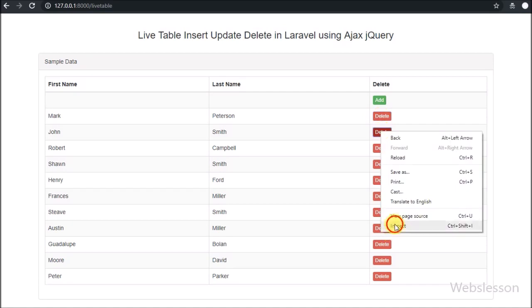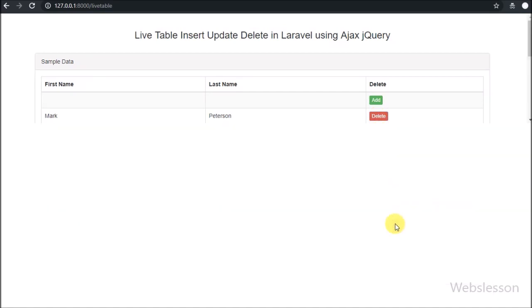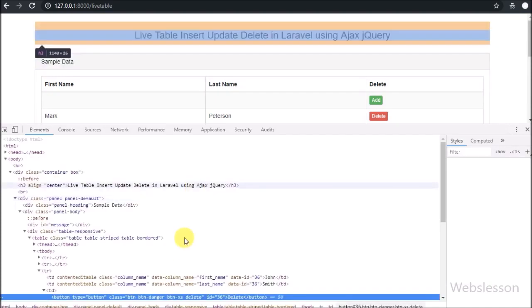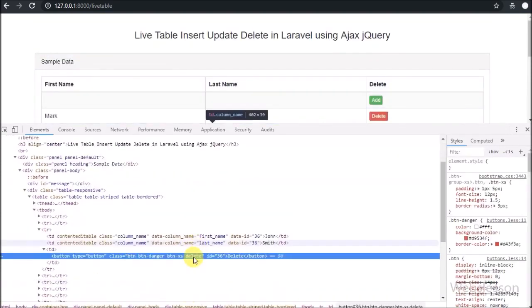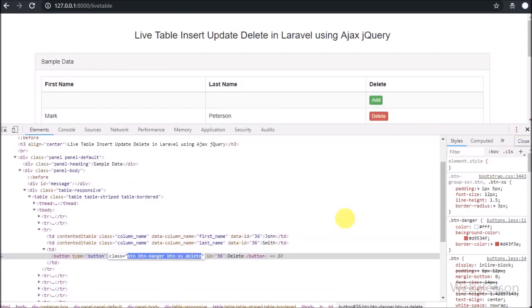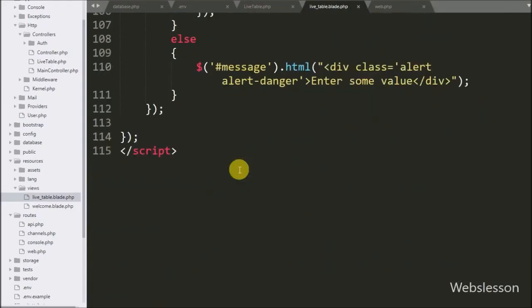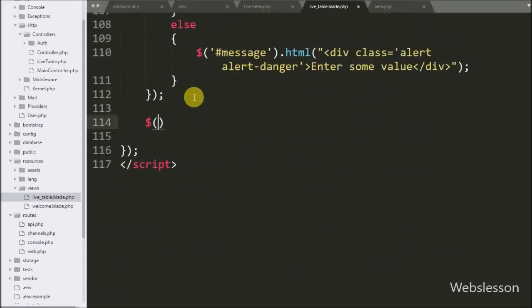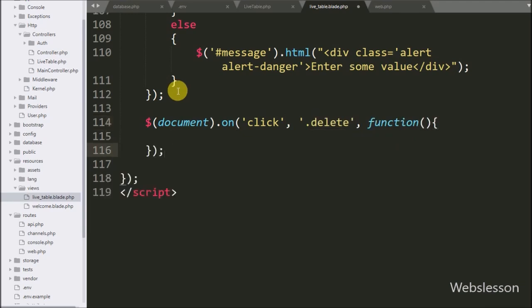All delete buttons have the class attribute equal to delete, so we will use this class as a selector in jQuery code to trigger an Ajax request for deleting data from the MySQL table. For this we go to the live-table.blade.php view file, and here we write $(document).on method. Under this method we write the click event with button class delete. So, when we click on the delete button, this block of code will execute.